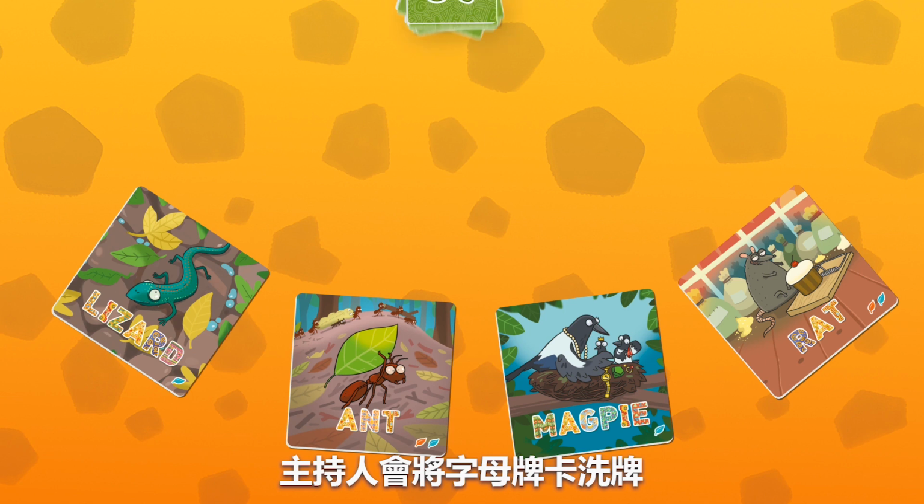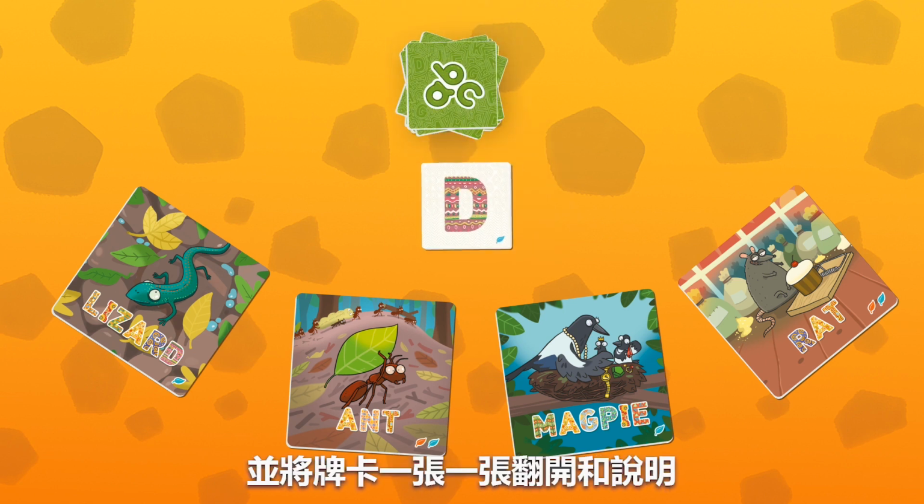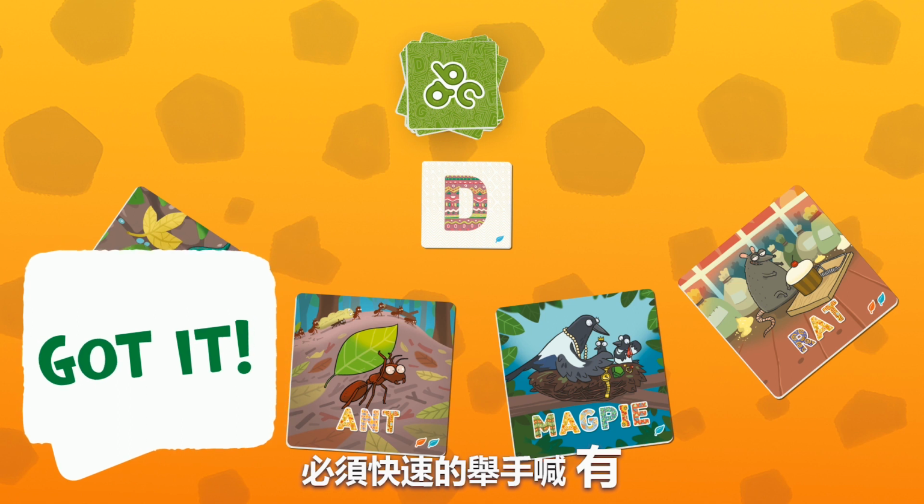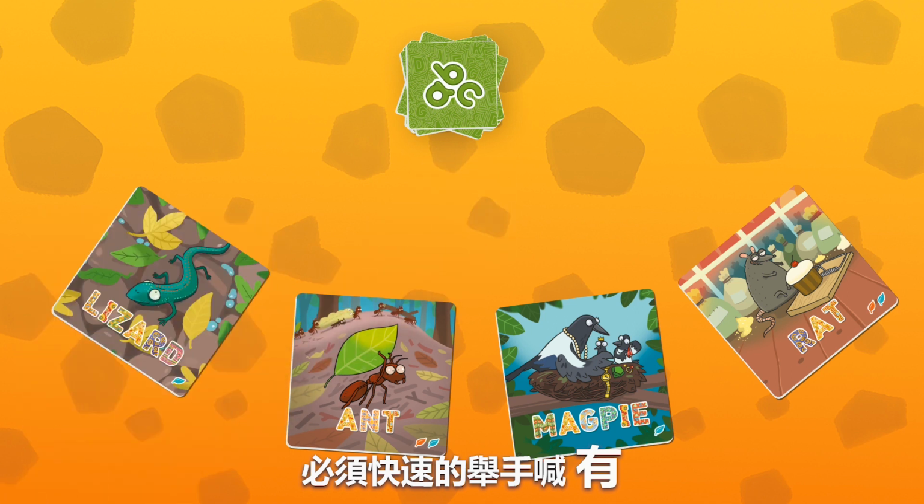The game moderator shuffles the letter cards and starts to open up one letter at a time, calling them out and showing to the players. If the player notices that one of his animal cards has such a letter, he should yell, "Got it!" ahead of everyone else. In this case, he gets the card.